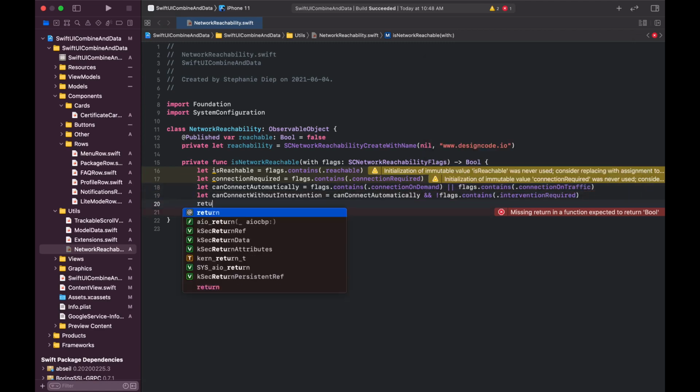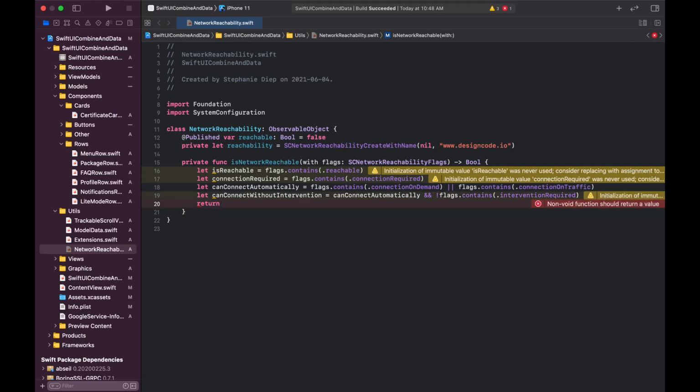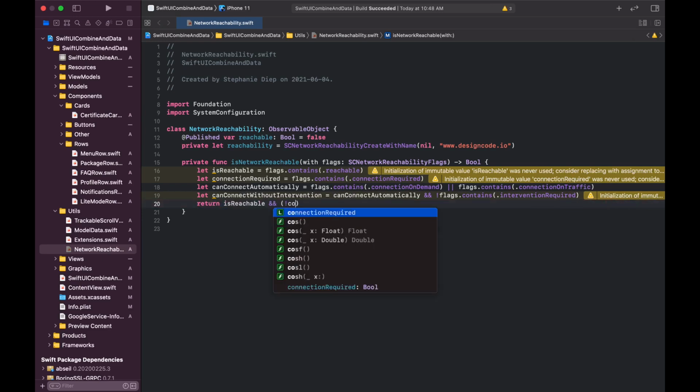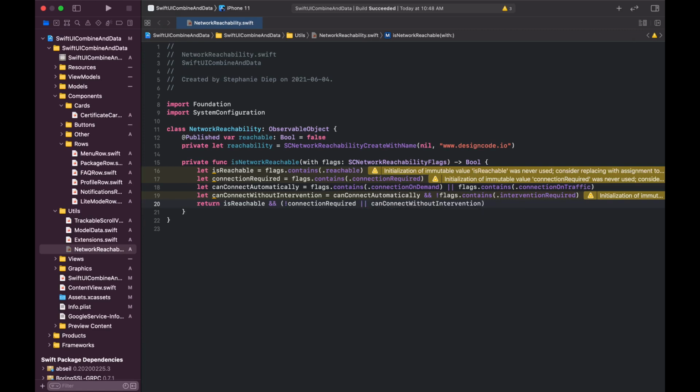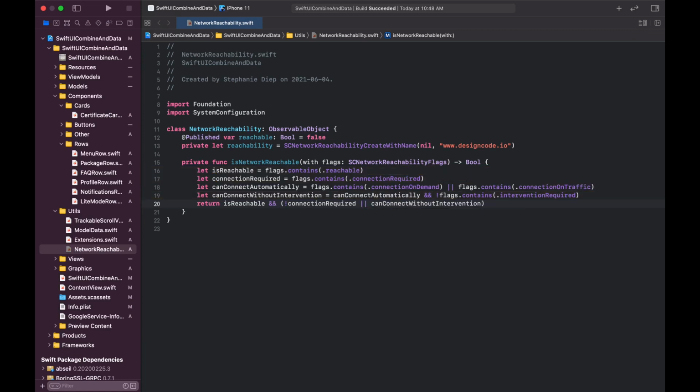So finally, we will do a return statement. This return will tell us if the network is reachable. So the network is considered reachable if it's reachable first, and no connection is required, or we can connect without intervention. So this will silence all the warnings that we had before, because we created variables and we weren't using them. So Xcode was complaining.